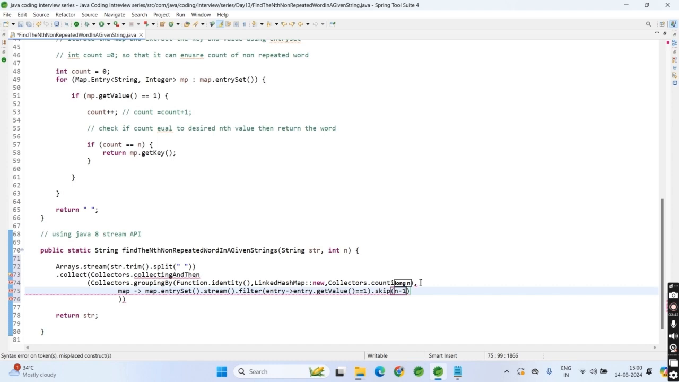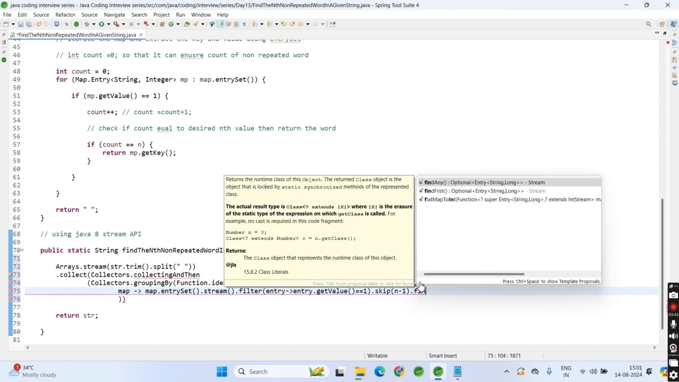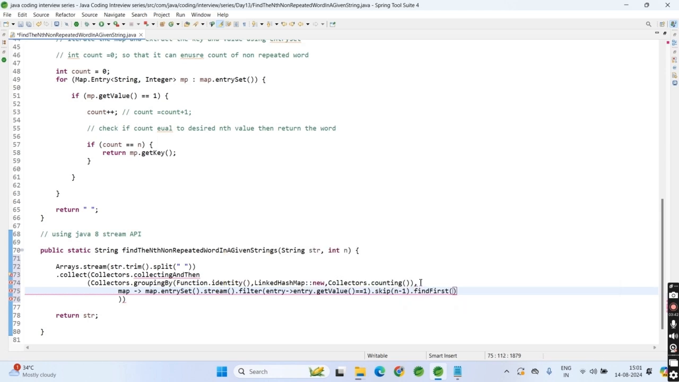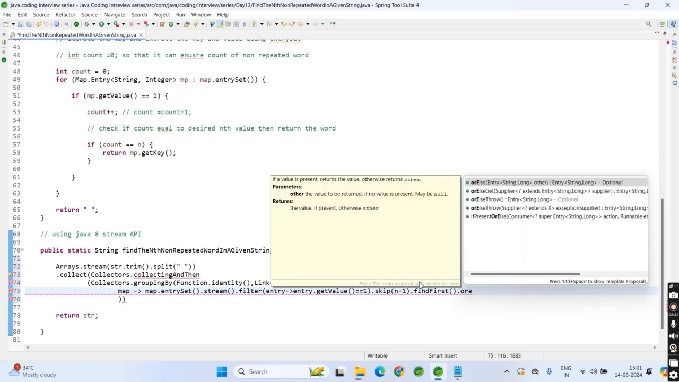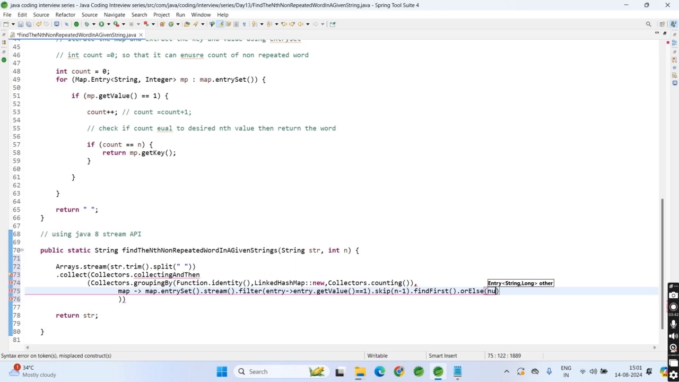A skip is basically working on indexing, like a database indexing system. You know the concept of SQL, find the nth highest salary of the employee. So in that case, we are using limit clause and offset clause. So a skip is here working as a offset clause. Okay. So just a skip from here. Then after, what we need to do, find the first value. If it is present, then it will be returned. Otherwise, or else return null.